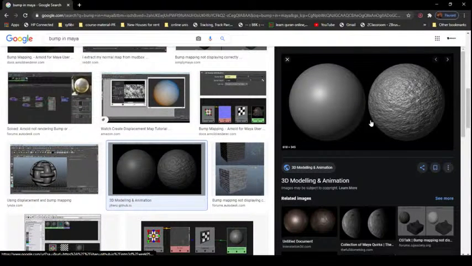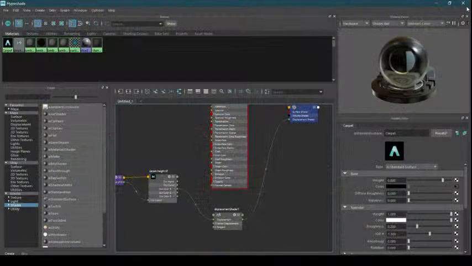Now here you have this image. This is without bump, all smooth, and this is with bump. So you can see all this noise. Whatever the bump texture is, it will push it. So that's what the bump is.